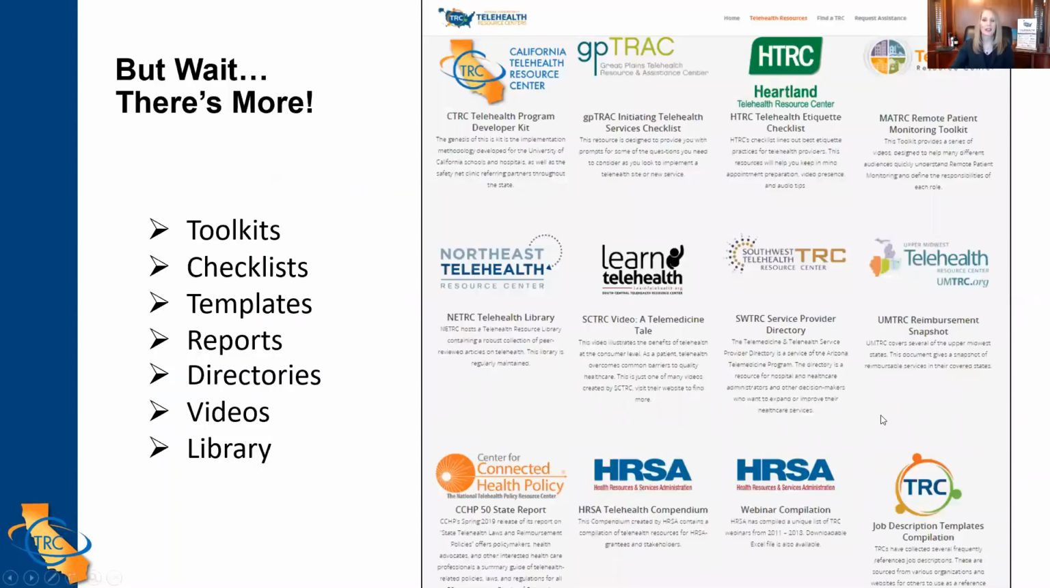In addition to our collaborative efforts to create informational documents, each TRC has contributed resource materials that they've developed independently, but are also applicable nationwide. On this page, you'll find useful toolkits, checklists, templates, reports, directories, videos, and a bibliography of relevant and published articles.